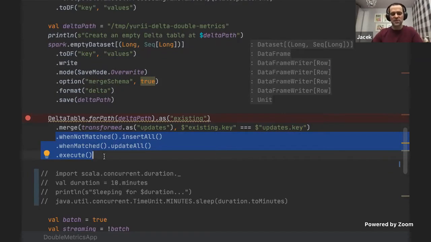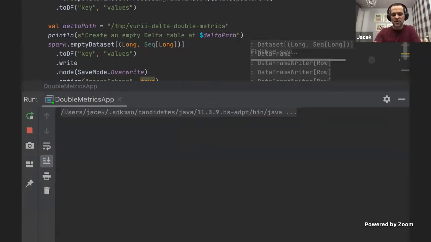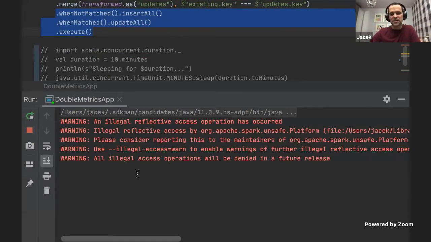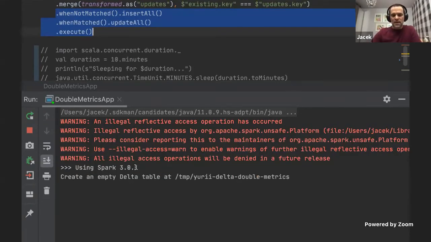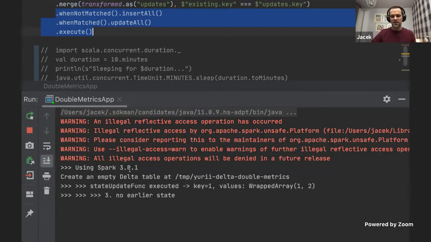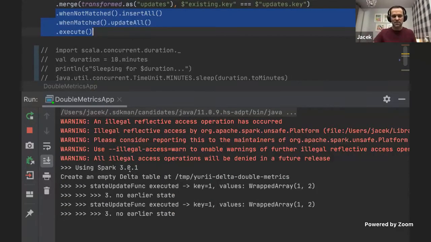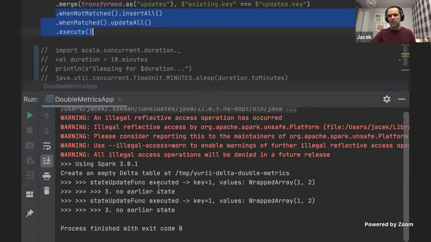Okay, so what I found out is that when I run it, I just pressed Ctrl-Shift-R and started running it on Java 11. That's why you see these warnings. No worries about them. I'm using Spark 3.0.1 with Delta Lake 0.7.0 and the latest and greatest of SBT, if that matters. And as you can see, look at this.